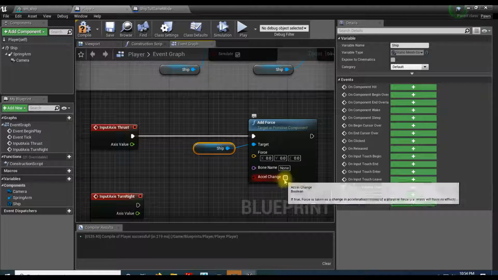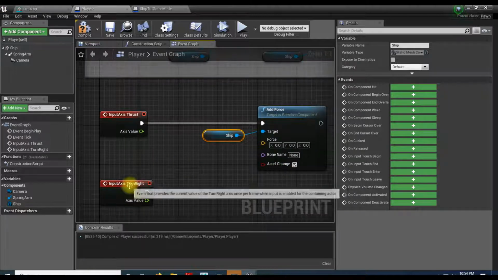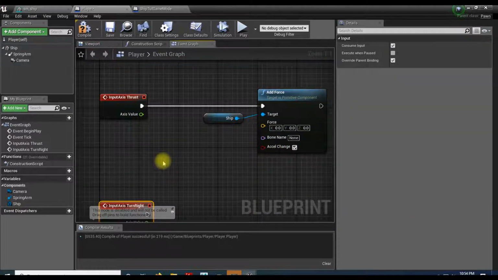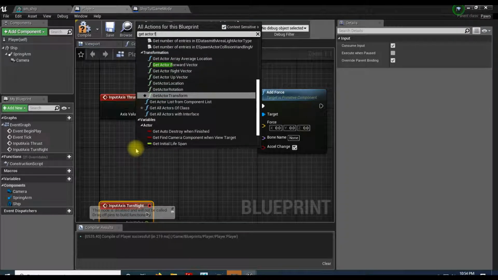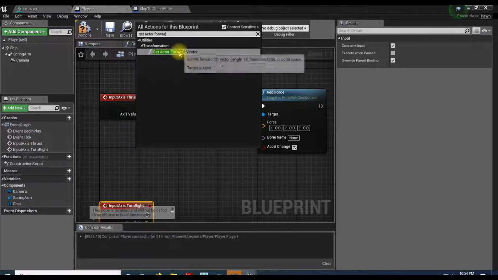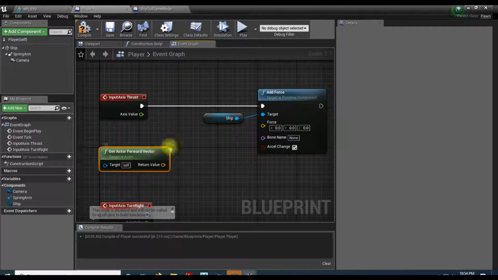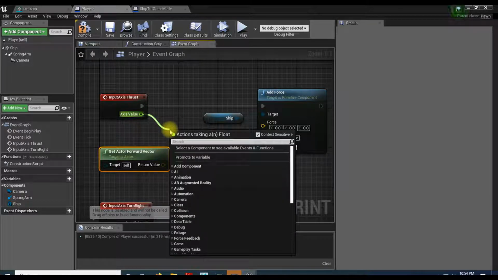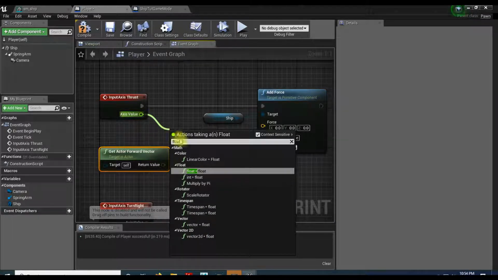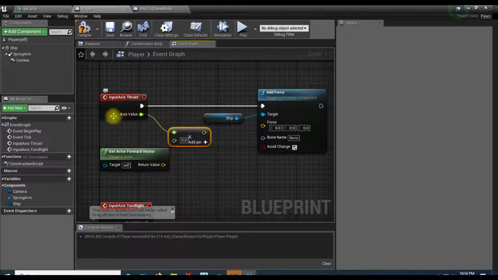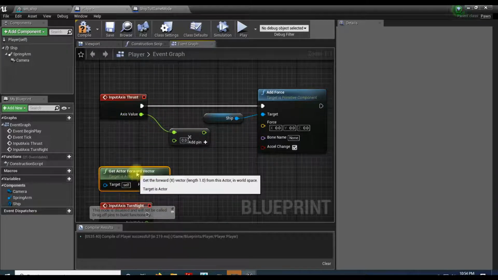Make sure we have accelerate change. And for this, I want to know which direction I'm facing. So I'm going to go ahead and grab my forward vector. So get actor forward vector. So this determines which direction we're facing and making sure that we're only applying thrust in our forward direction. So with that, I also need to drag this one off. Let's do float times float. So this is our axis value. This is where we're getting most of our force here.